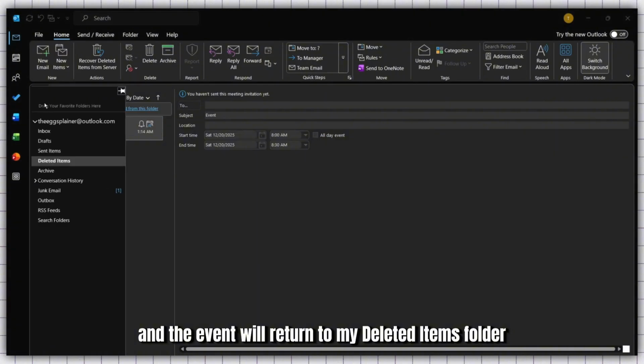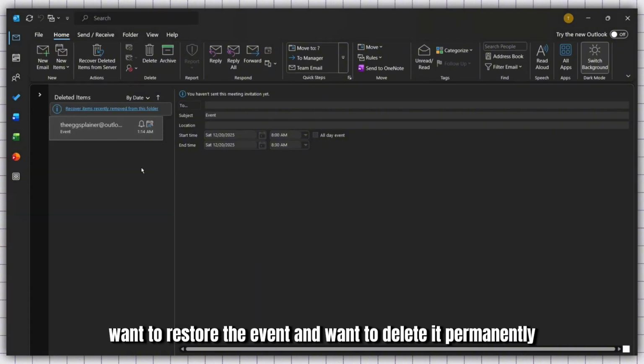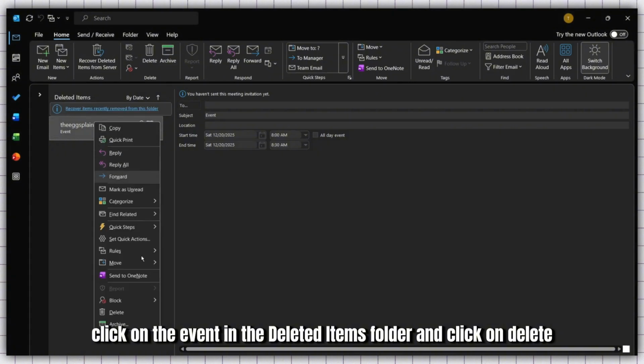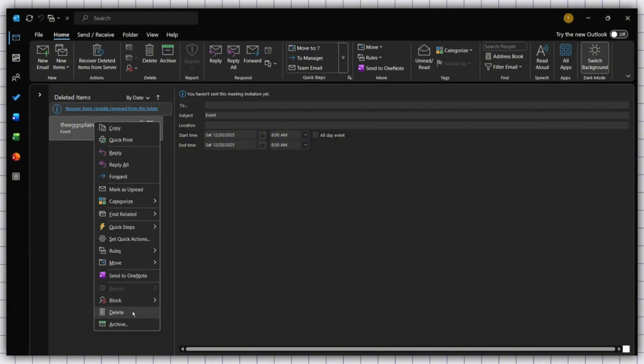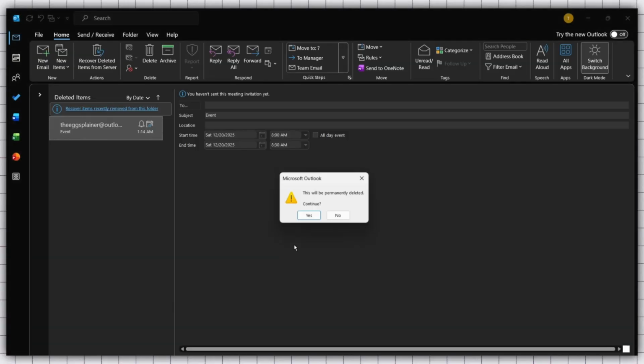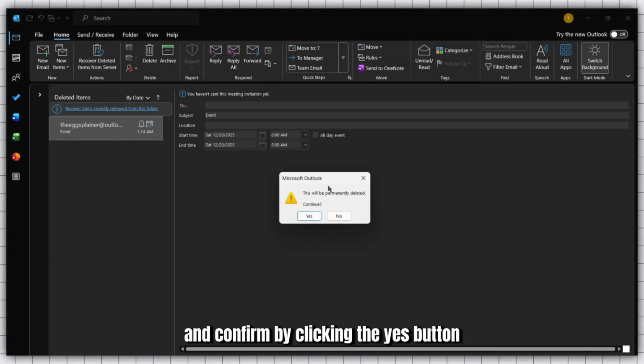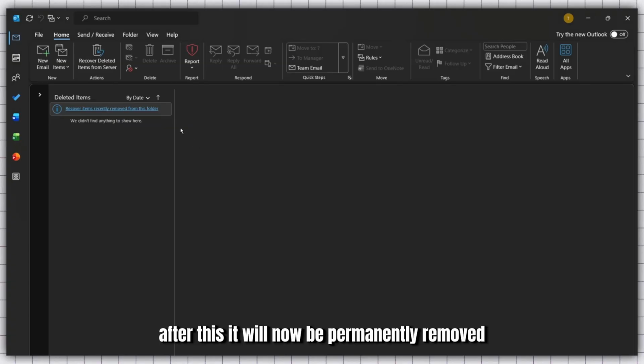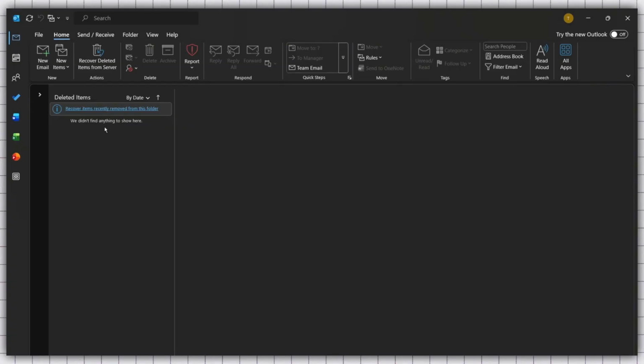Again, let's go ahead and delete this, and the event will return to my deleted items folder. So if you don't want to restore the event and want to delete it permanently, right-click on the event in the deleted items folder, click on delete, and confirm by clicking the yes button. After this, it will now be permanently removed.